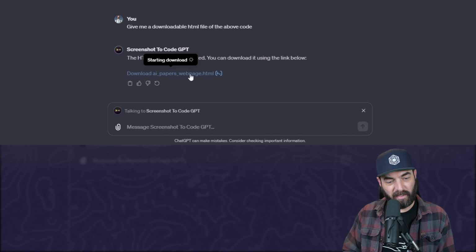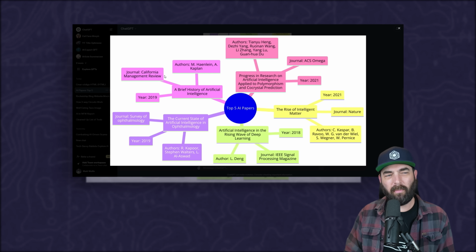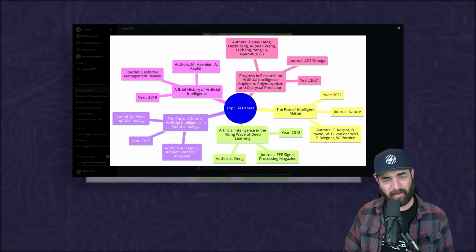Gave me a link to my HTML. Let's go ahead and download it and take a peek. Not perfect. You remember, this is our original image. This is what it generated for us. Not amazing, but also not horrible. It did get all of the information in there. It just didn't break it up into separate boxes. But hey, it's getting there.